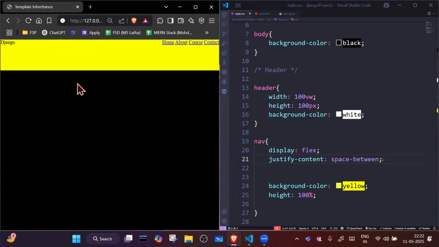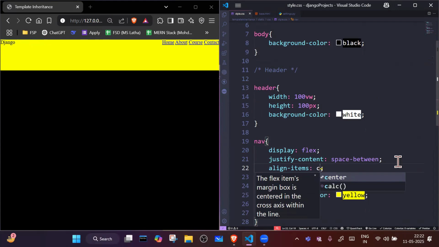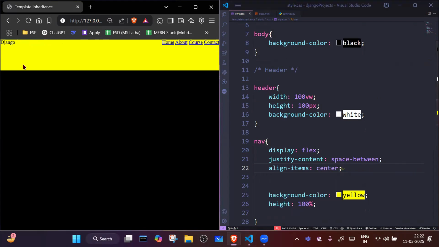So it is coming side by side like this. Okay, I want to keep it centered on the cross axis. Cross axis means this straight line, I mean on the y axis we can see. So I can write here align-items: center. When I write align-items center and refresh it, it is coming like this.